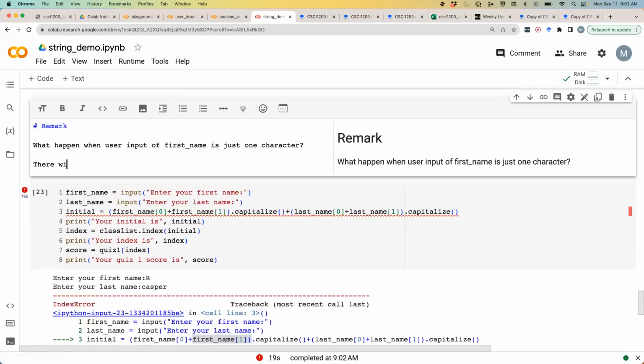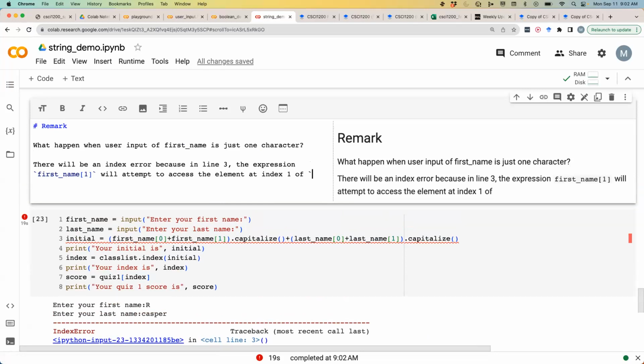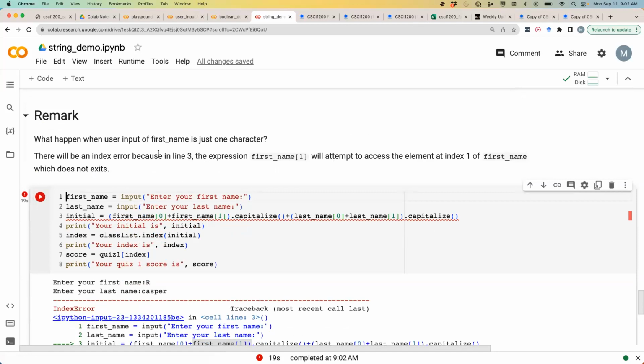So there will be an index error because in line 3, the expression first name index 1 will attempt to access the element at index 1 of first name, which does not exist. Okay, so there will be an index error.